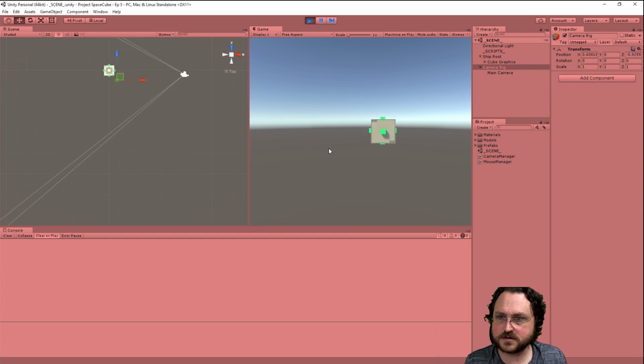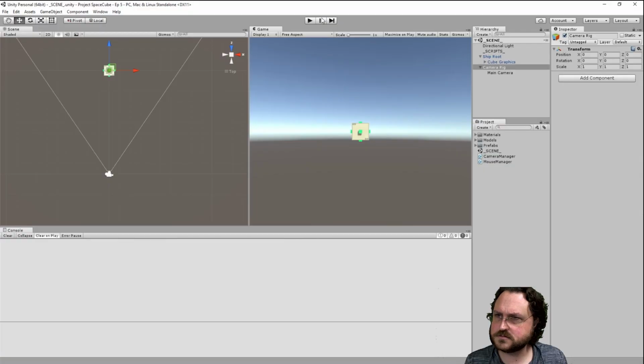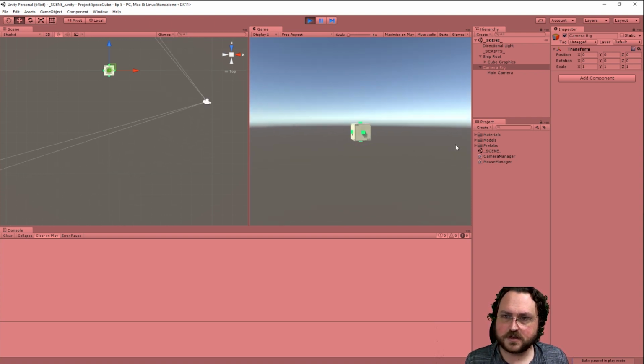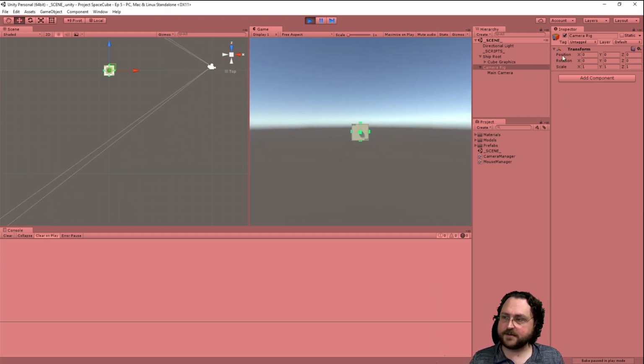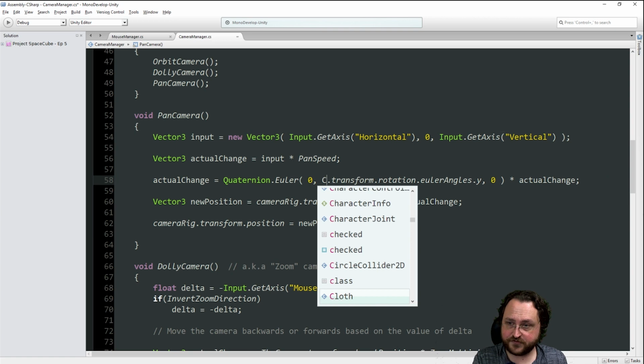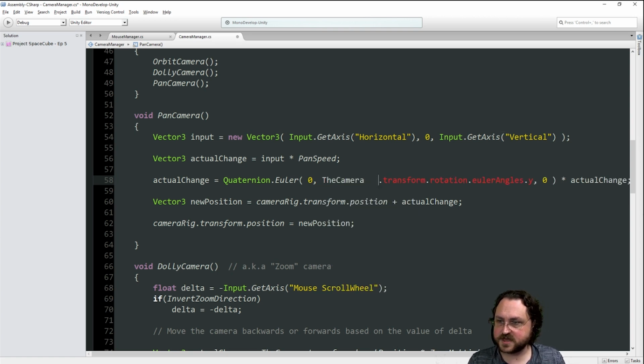Oh, I'm not doing it right. Really? Oh, wait. Right. Derp derp. Because I am back at the thing where I'm not actually rotating the camera rig. The camera rig has no rotation. Therefore, its Euler angle y makes no sense whatsoever. So instead, I should actually be using the camera itself. Oh, the camera. Should be using the camera's rotation, y angle.